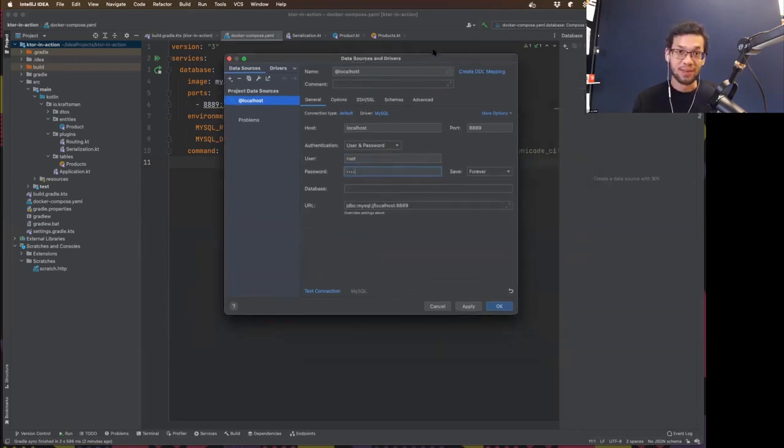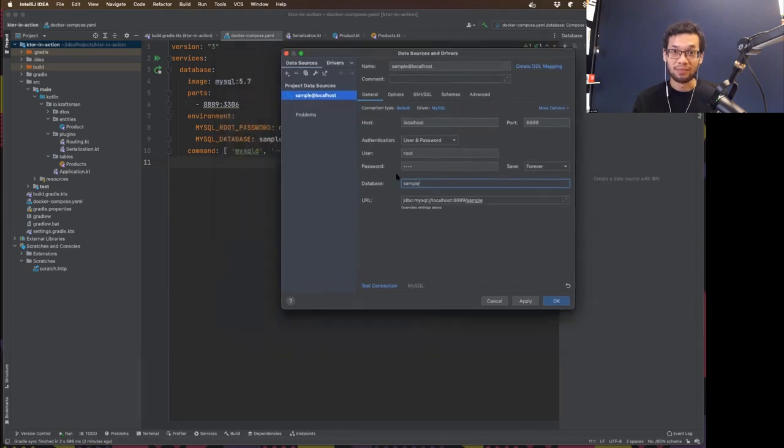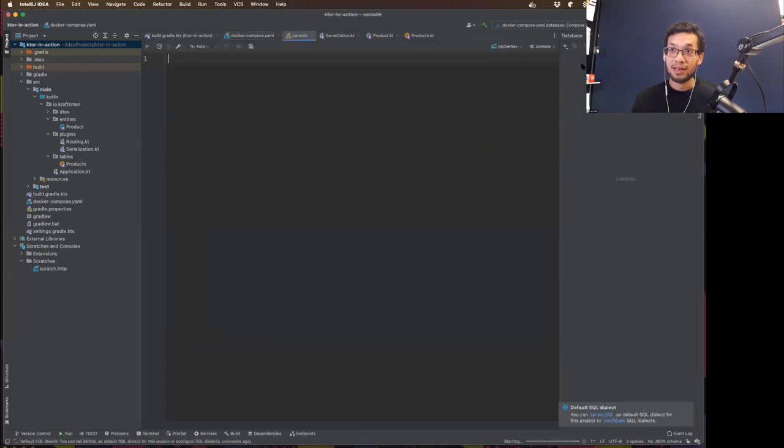Please don't do that, because we are in the development stage, so we can use root for the username and password, but don't do that in production. Okay, so we can add the database, and then we will apply. So IntelliJ IDEA will try to connect to our MySQL server inside the Docker container. Okay, so that's the database we will need to use later.